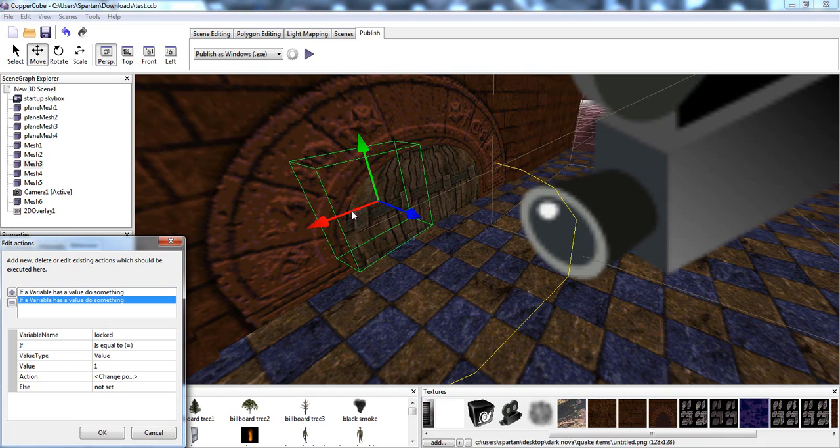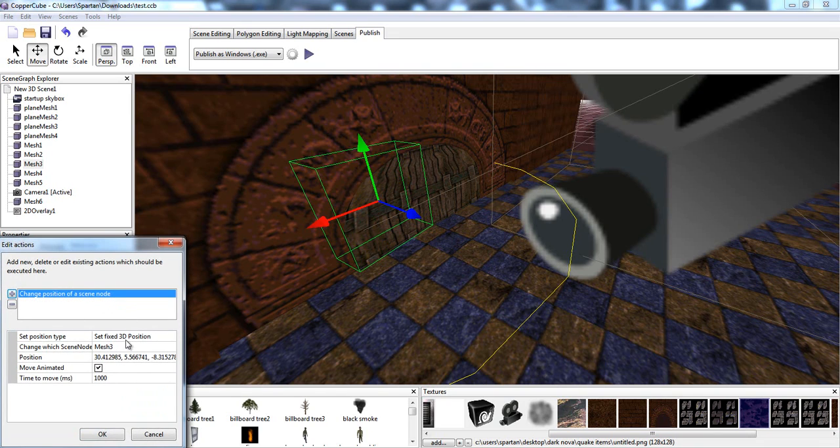So say you got the key before you went to the door. It says variable name locked, if it is equal to the value of 1, the action is to change position. Change position of mesh 3, the door, to the new position and move it animated.